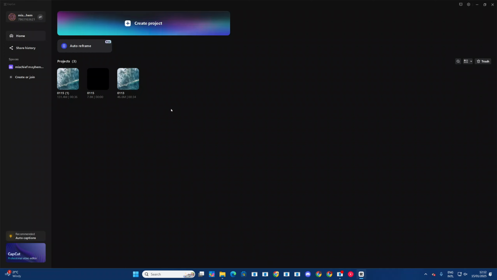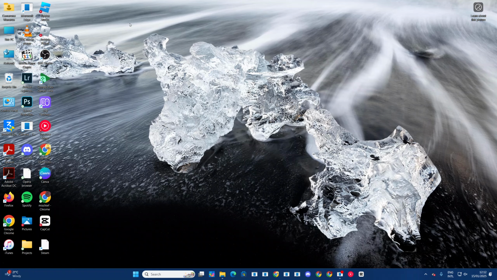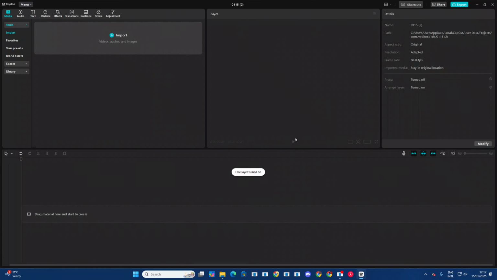So today, you'll learn how to add a black screen to a video in CapCut PC or Mac. So the first step is to launch CapCut and then click on Create Project and then wait for it to launch. Once it's launched, you can now start editing.